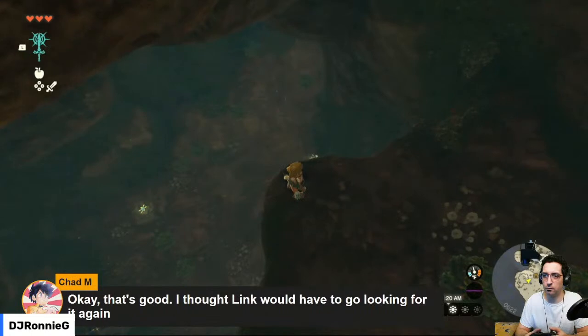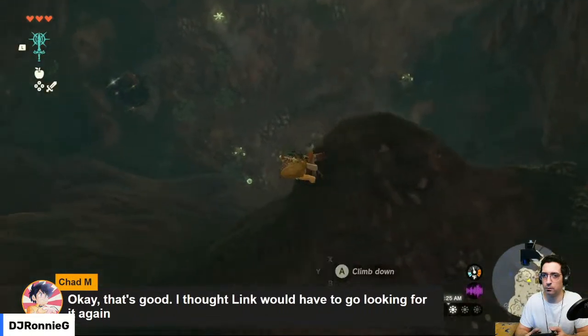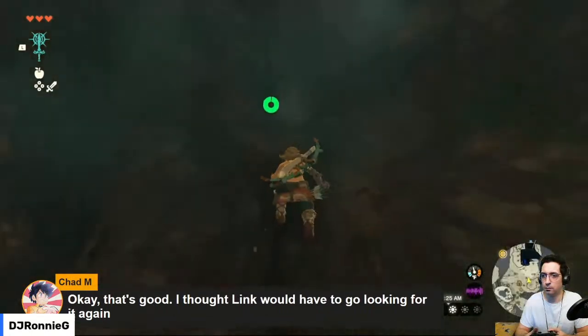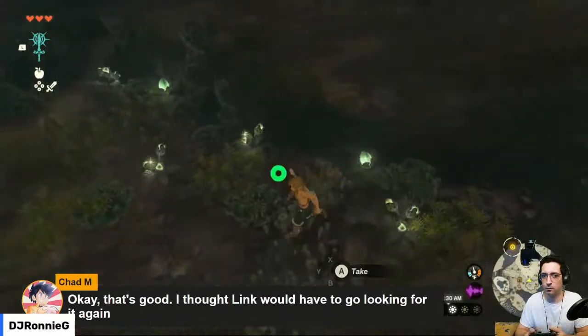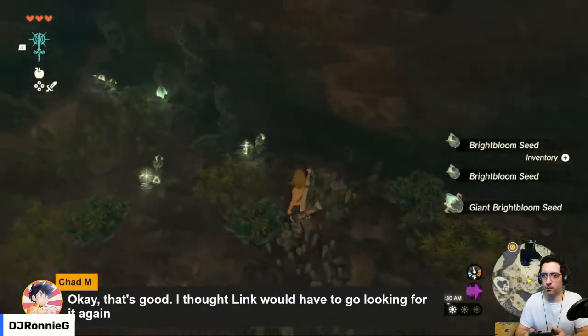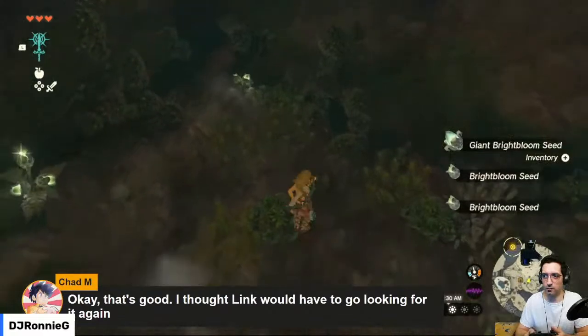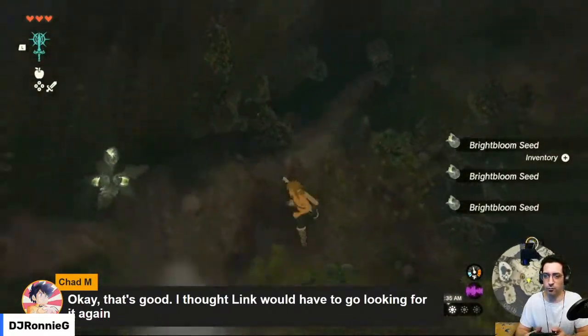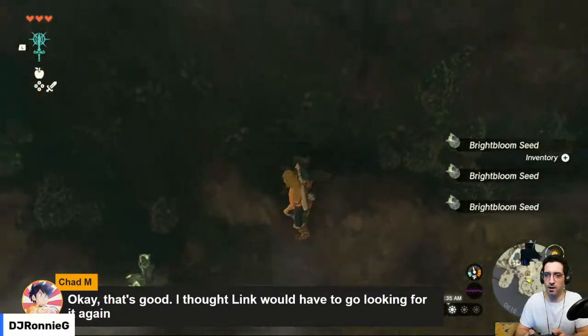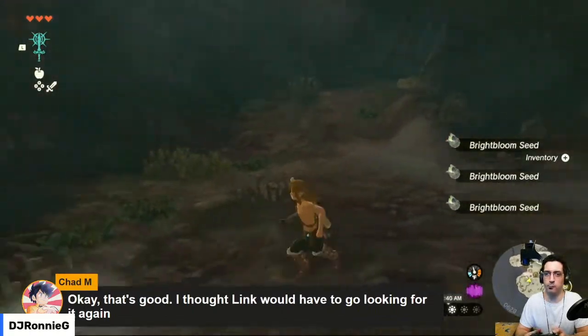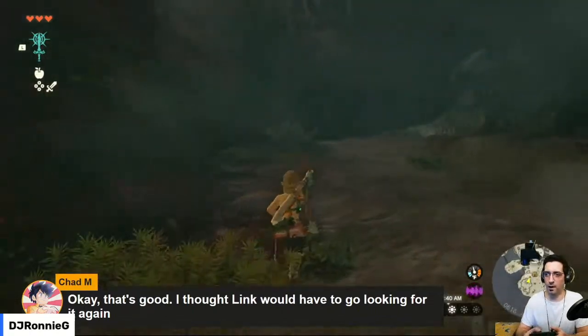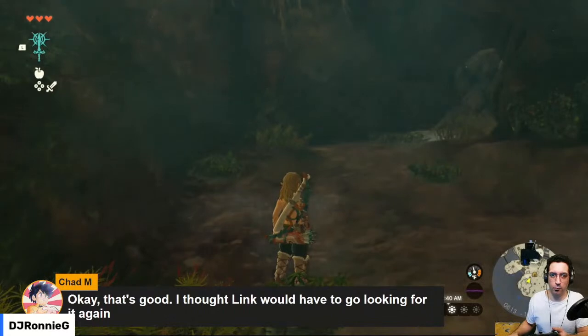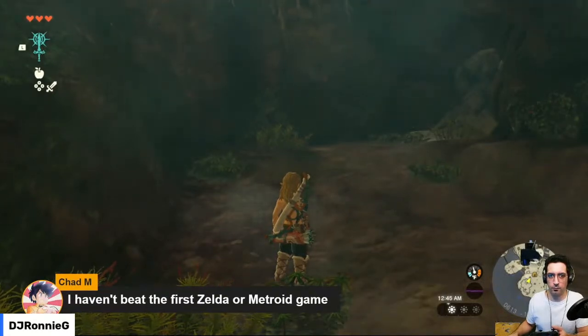What the hell? I don't know what these bright bloom seeds do. I mean, I'll find out, I'm sure. But I'm collecting a lot of them in this cave right here. I just wish I shot at that animal with something stronger.